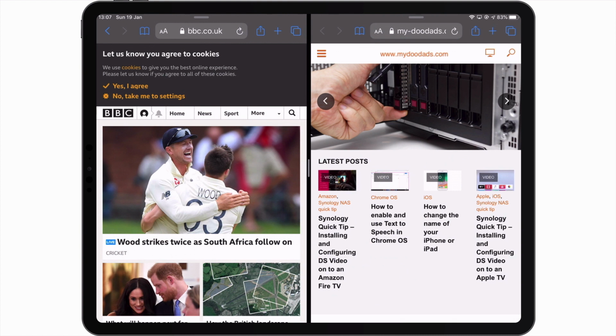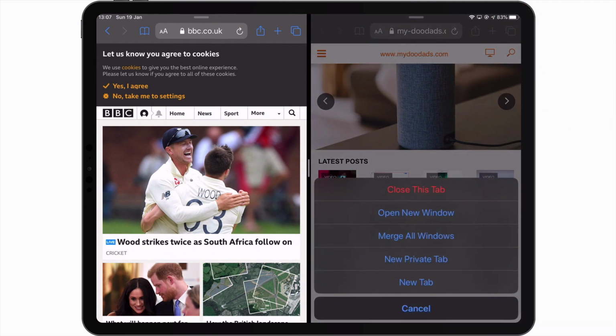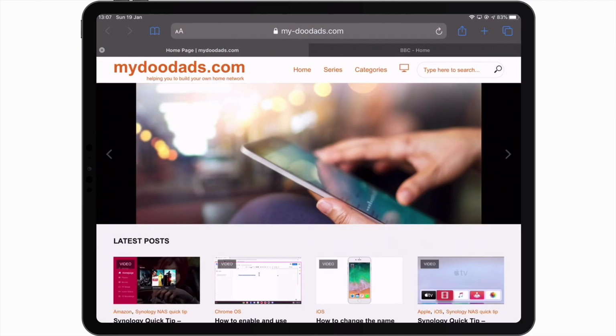Now, in order to merge the two instances of Safari back together, we need to locate the Show tab overview, which can be found in either instance of Safari. If we press and hold down the Show tab overview button, a quick menu will be displayed. Within the quick menu, you will find an option called Merge All Windows. When we select Merge All Windows, split screen mode will close and the two web pages will once again be displayed as tabs within a single instance of Safari.